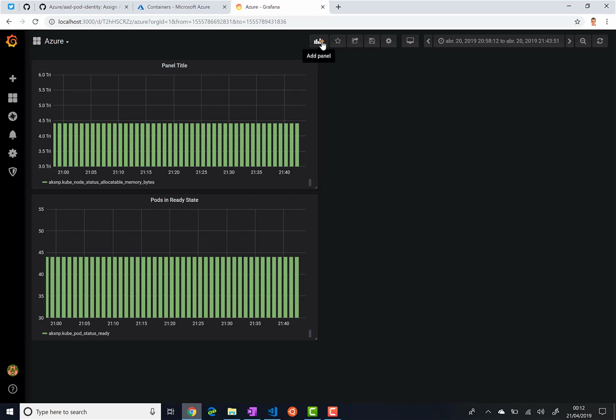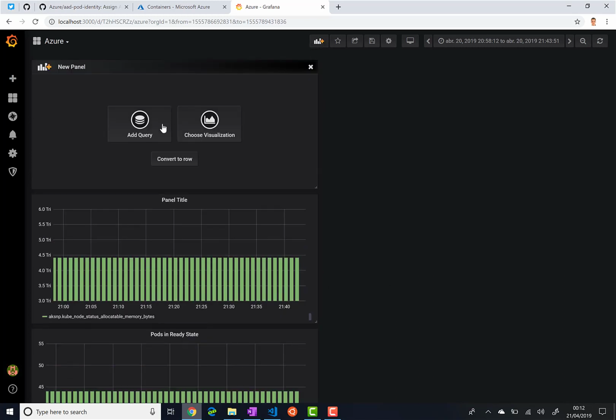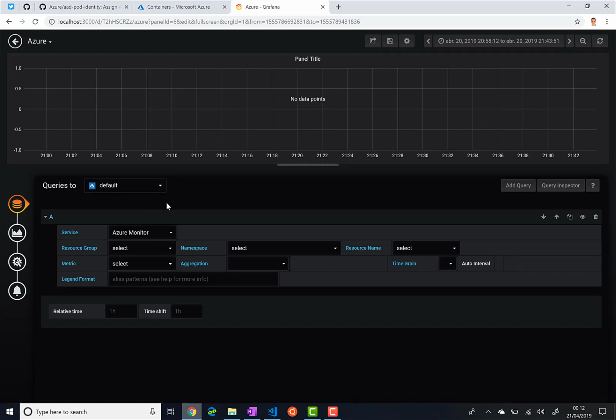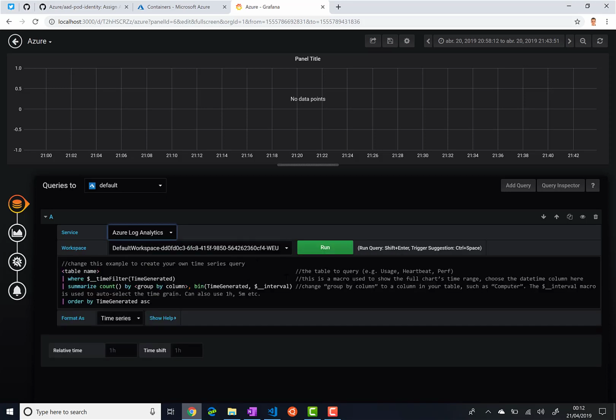And you can actually add, for instance, another panel. I'm not going to do it right now, but it's just to show you that you can use application inside Azure Monitor or Log Analytics here, go through the different resource groups, namespace, and resource names and metrics to show. Let's see. If you choose Log Analytics, then it lets you create a query.